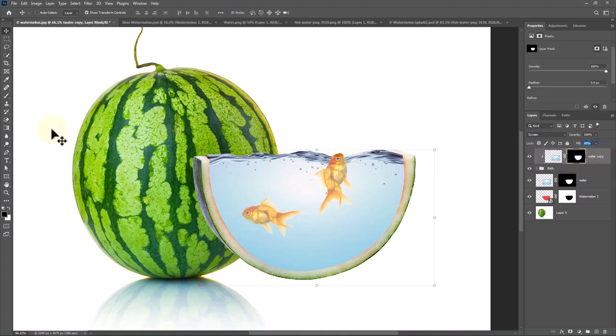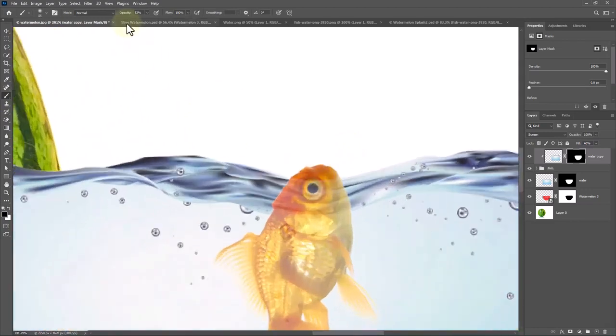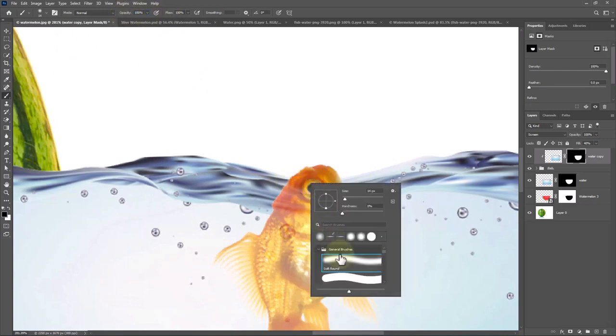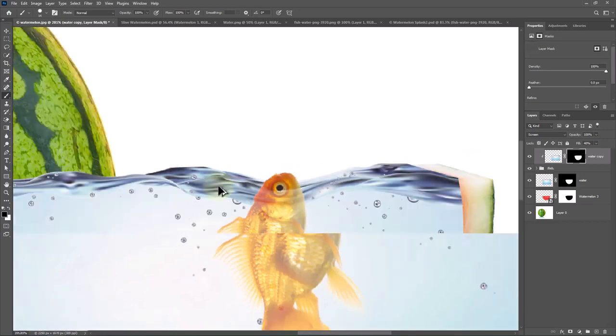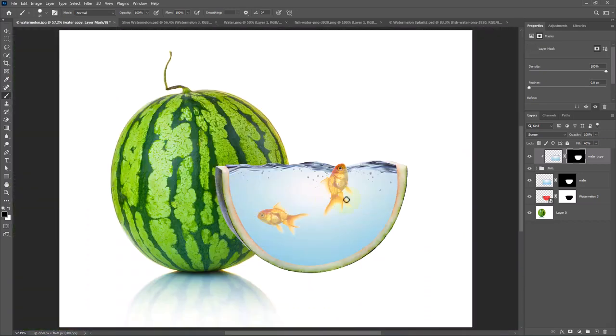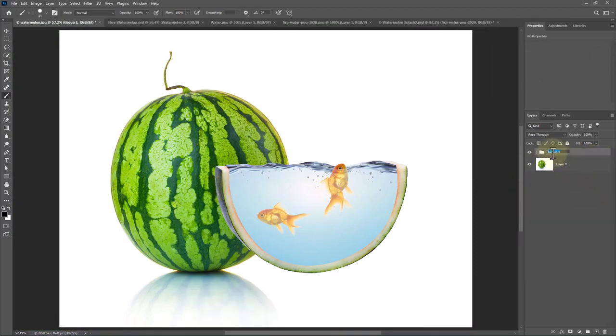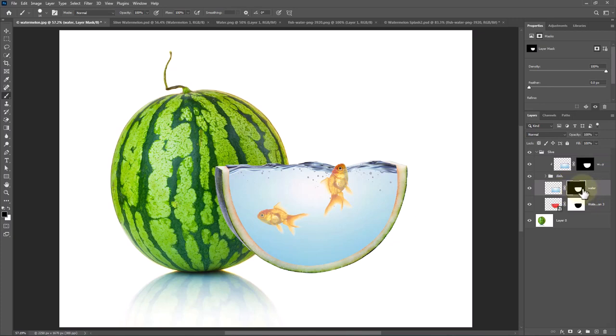Select the layer mask and follow the process. Select all these layers and make them a group. Open group. Select mask of the water layer. Follow the process.